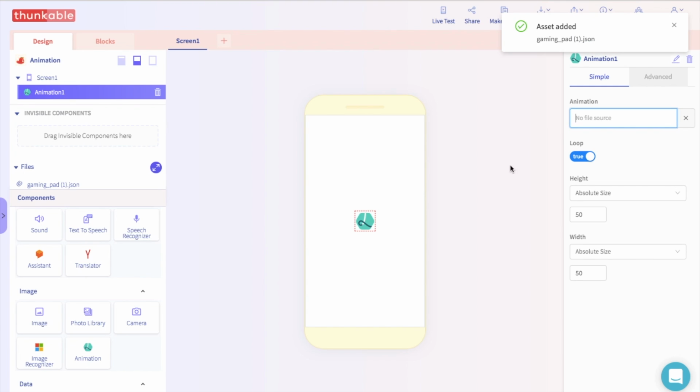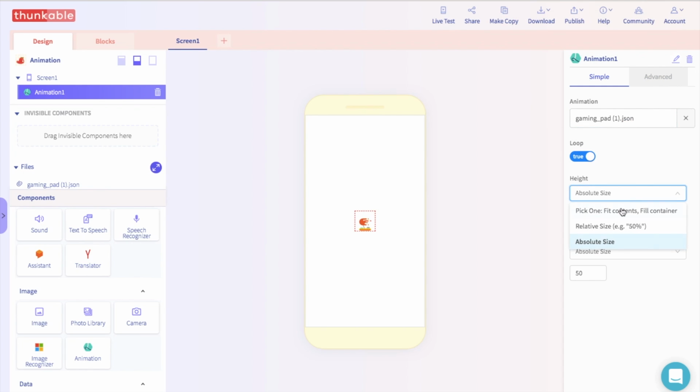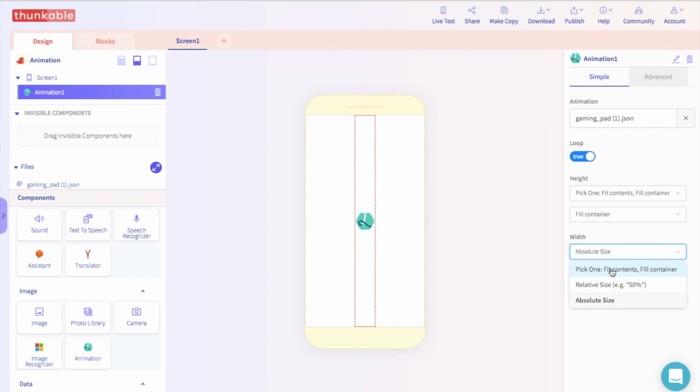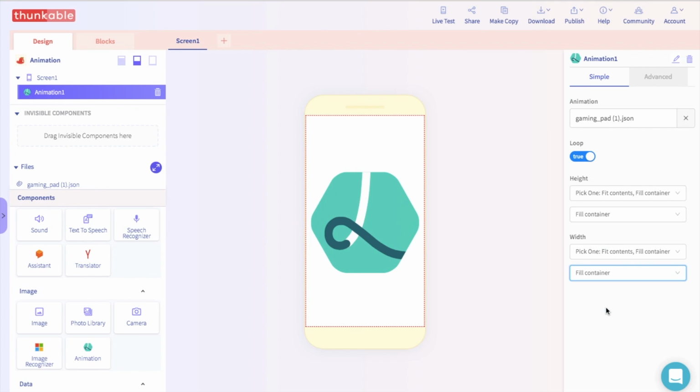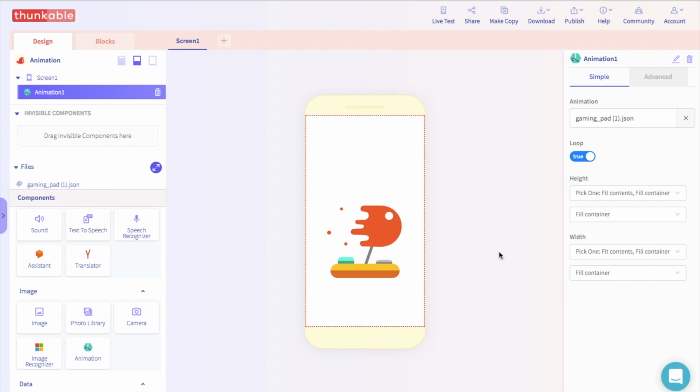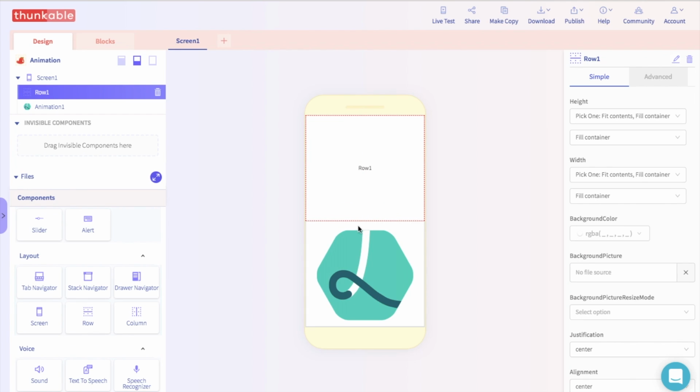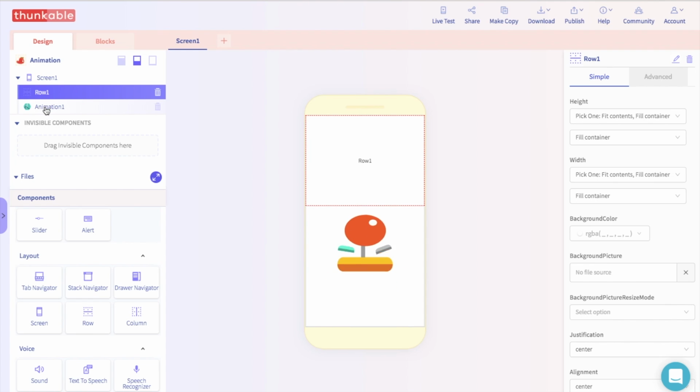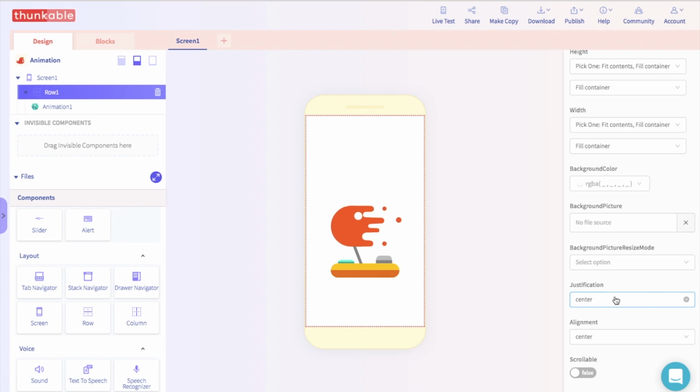For the purpose of this video, I'm going to make the animation the complete height and width of the screen. That way, it's going to take up the whole app, and we're really going to be able to see what it looks like. But if you want to make the animation smaller, or fit it in somewhere to your app, it's very easy to do. You simply drop the animation component into a row or a column component, and then you can move the row or column component around your screen. That's how you use the animation component.